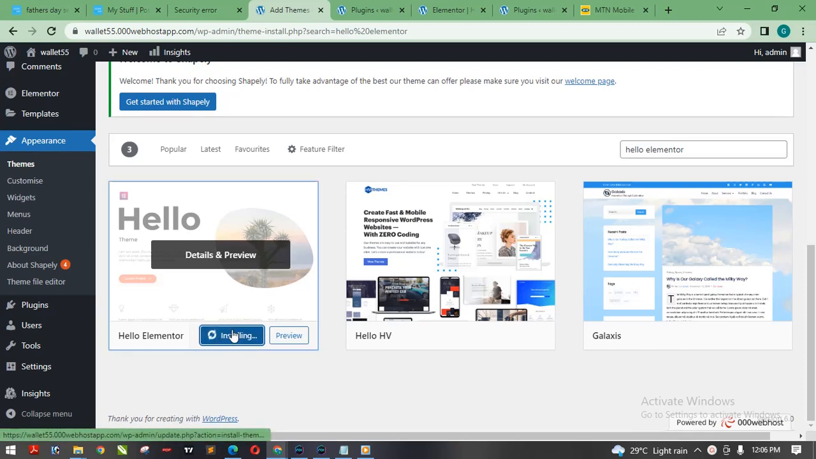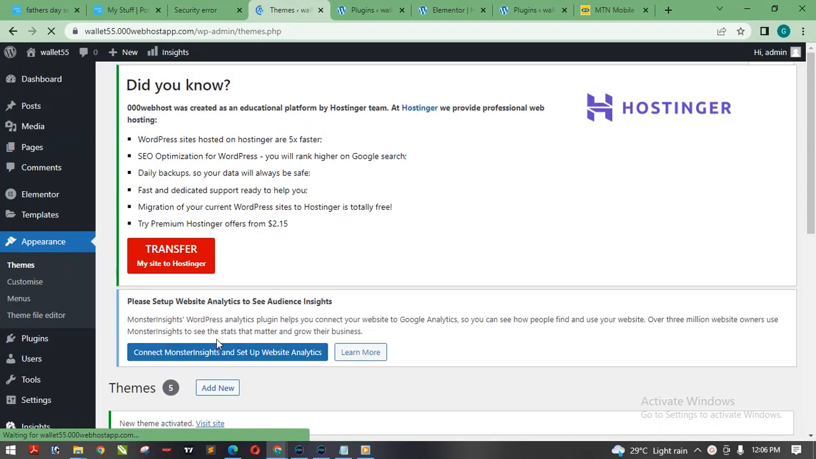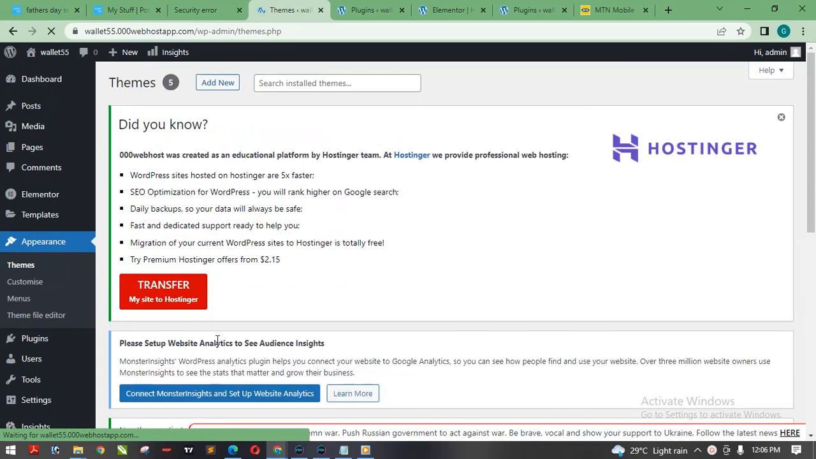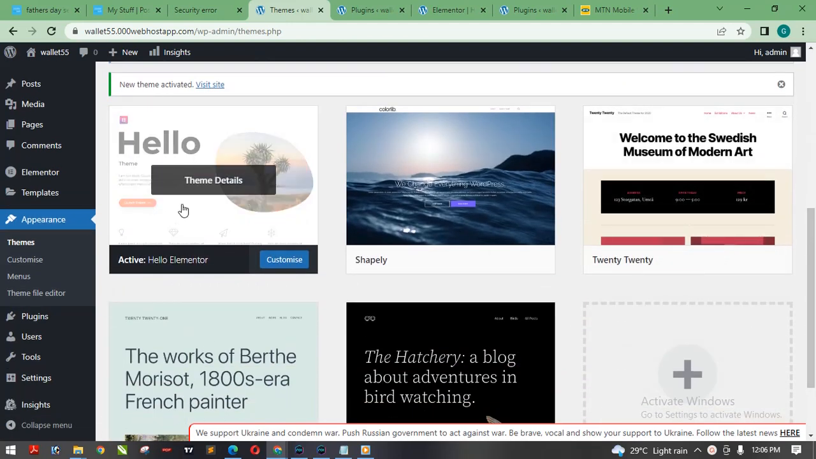The reason why we are changing our theme is because we install and activate. We are using Elementor to build our website, and the best and most compatible theme that works well with Elementor is Elementor. So that's why we are using this for our tutorial.